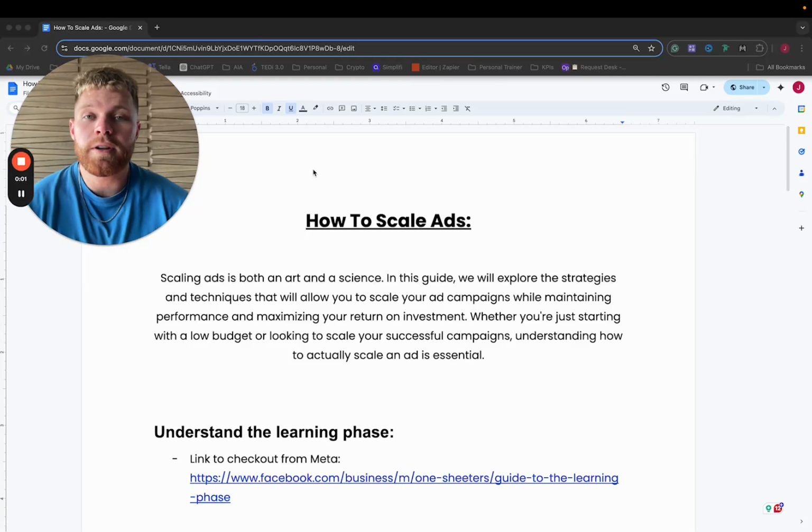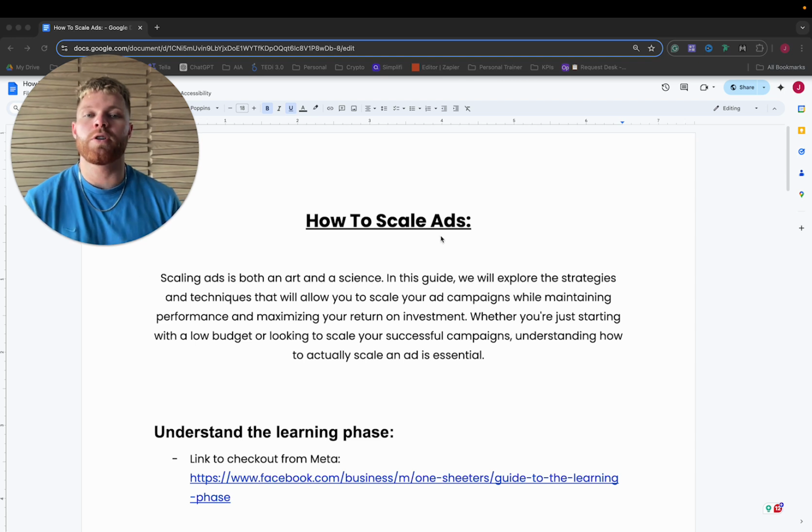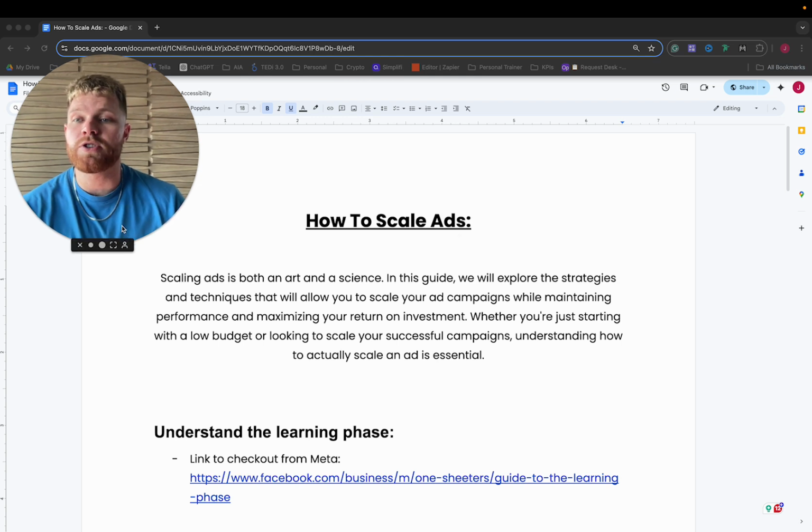Hey, if you are running ads online and you're looking for a proven way to scale, I'm going to show you how we scale ads for our clients that have high ticket offers. And these are the strategies that I've learned from spending millions of dollars on ads. So let's just jump right into it.